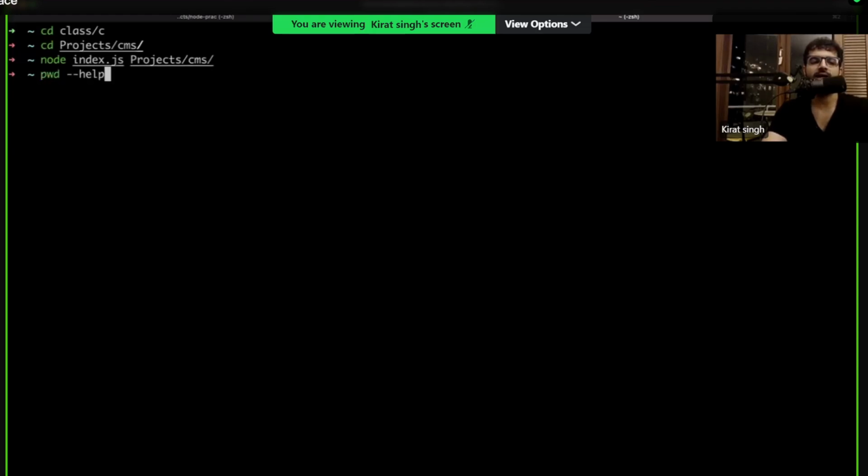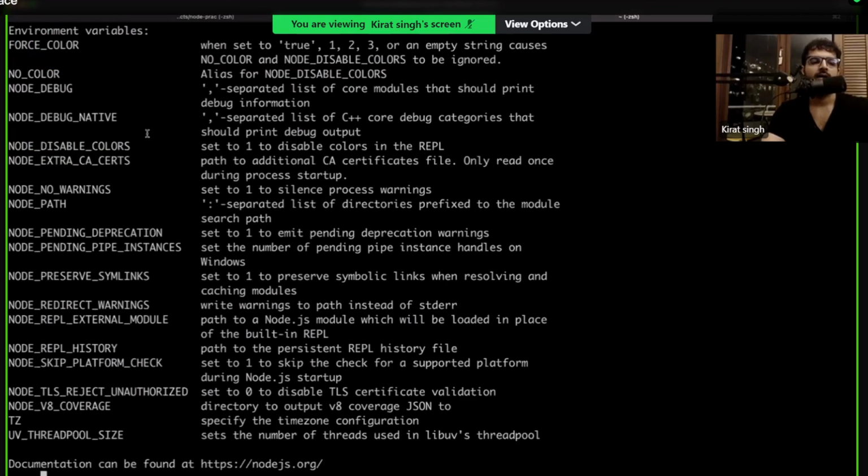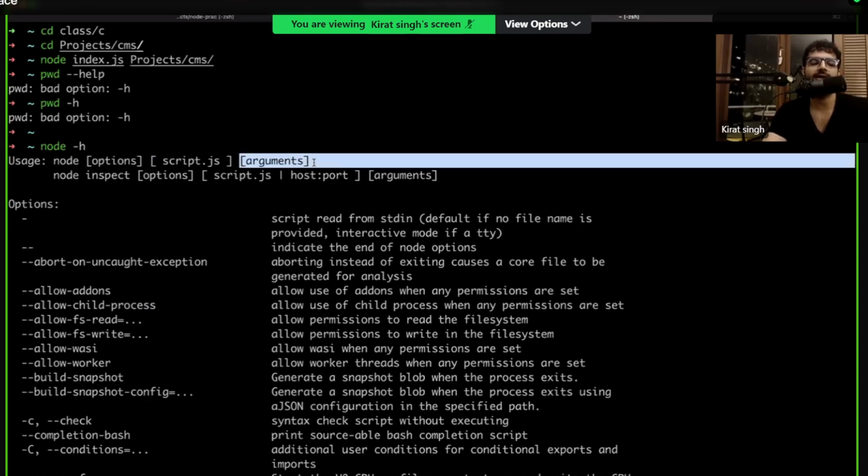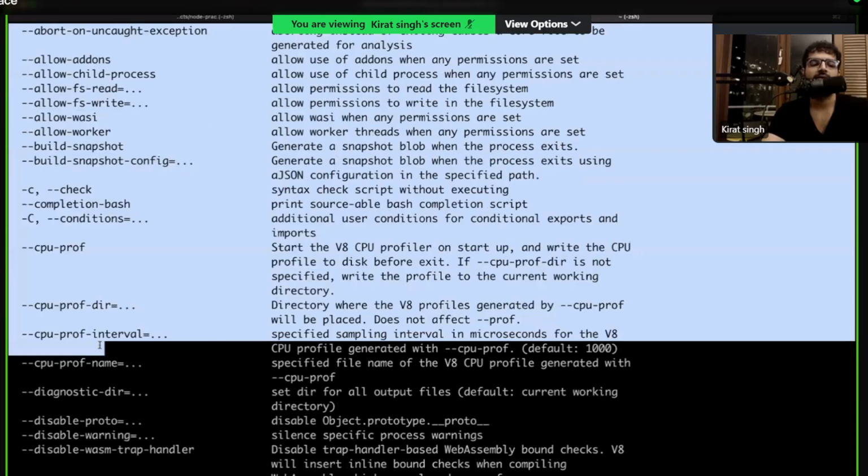CLIs also usually give you a bunch of helper text. If I run node -h, it gives me its usage. Yeah, this is how you can use node. If I run node -h, this command line interface gives me a bunch of helper functions. Here you can run node, some options, the name of your script, a bunch of arguments. These are the commonly available flags that you have.